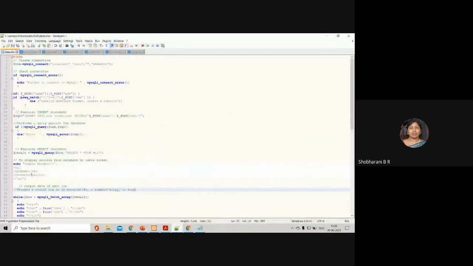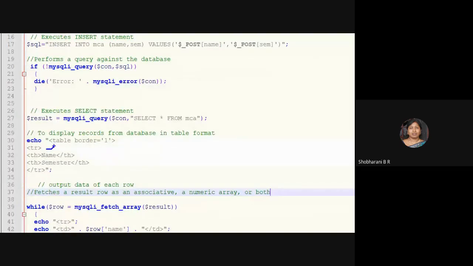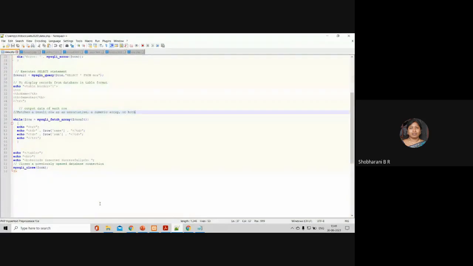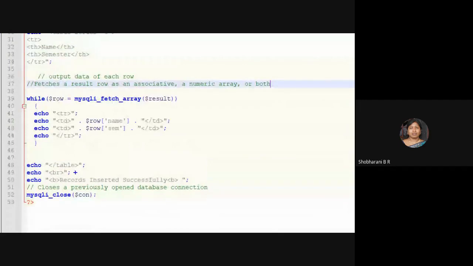Table tag, TR for creating a row, TH for a heading. Now TD is for what? TD is for displaying the data. How do we do that? This is your important feature now.